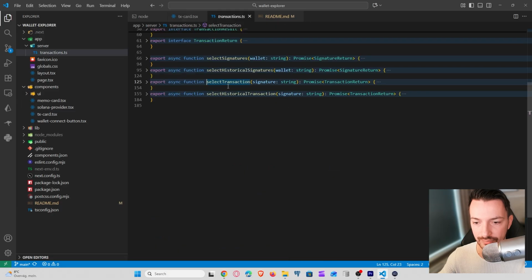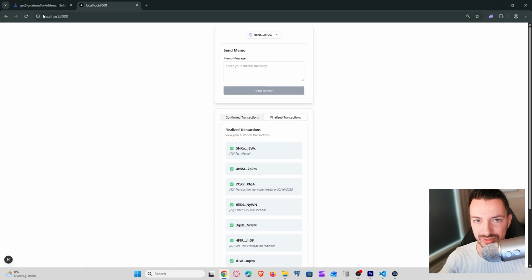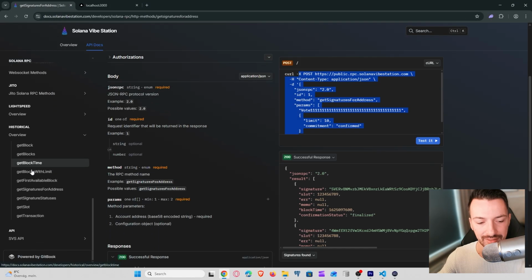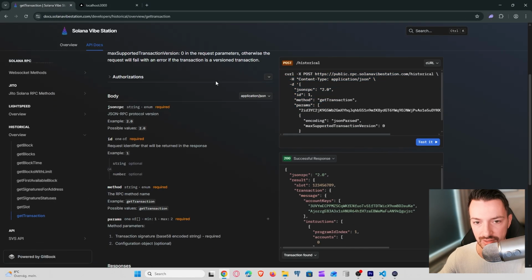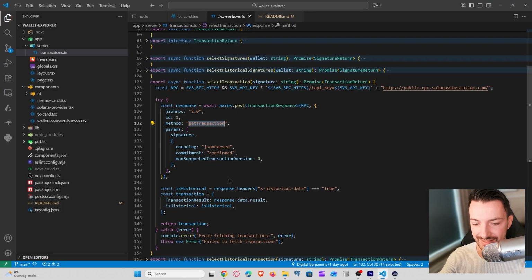So if we look at one of these functions here, it expects that signature, and we are going to do the exact same thing here. We are going to build our RPC endpoint without the historical parameter, and then we are going to send that POST request using the method getTransaction. And if we go back to the documentation real quick and we scroll down, we have that here, the getTransaction. So this is the method that we are going to use, and this is the POST request that we have to send. If we go back to the code, that is exactly what we do.